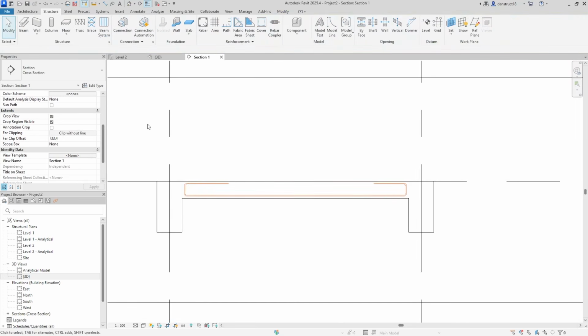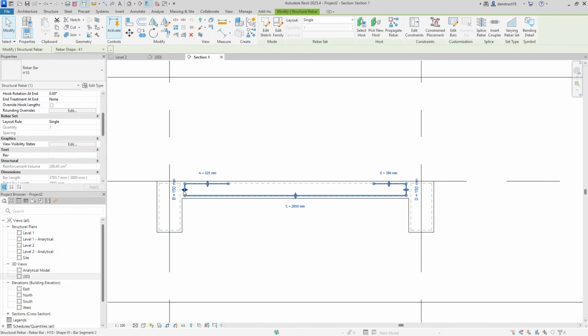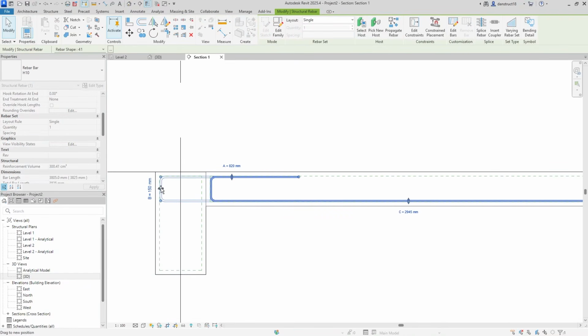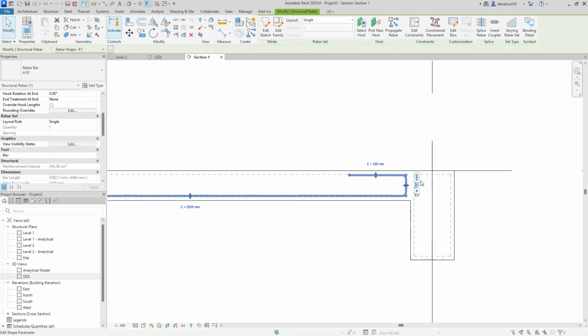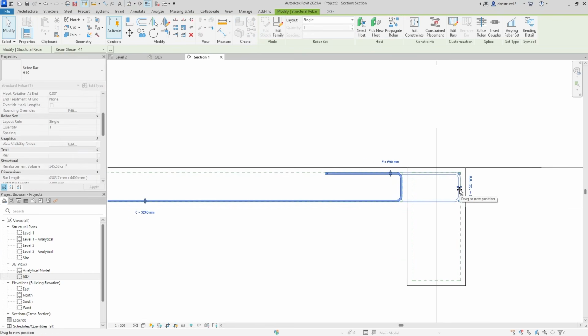I'll click on modify. I'll select that reinforcement, and I'll just click on the grid points to drag it towards the beam face. I'll do the same thing in the other direction as well. Great.